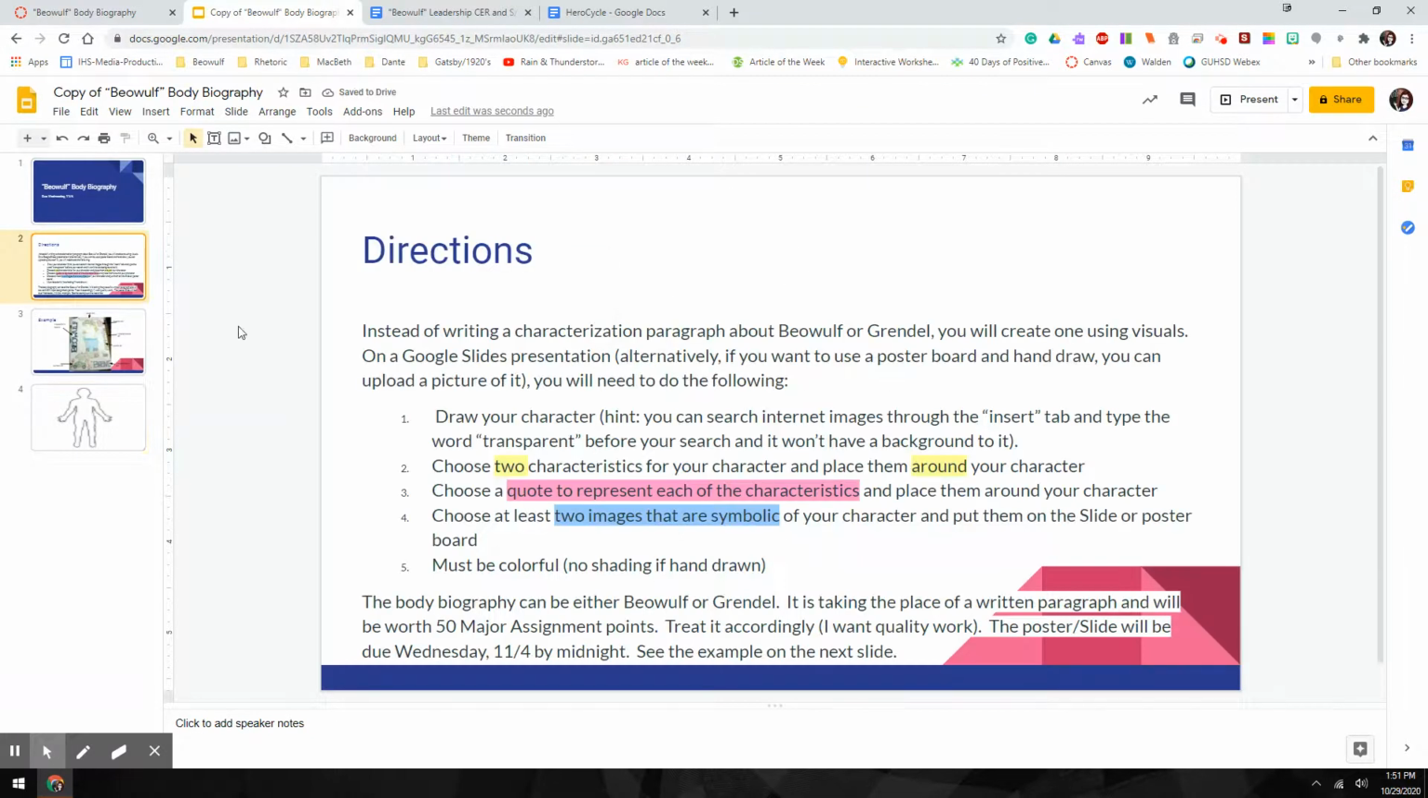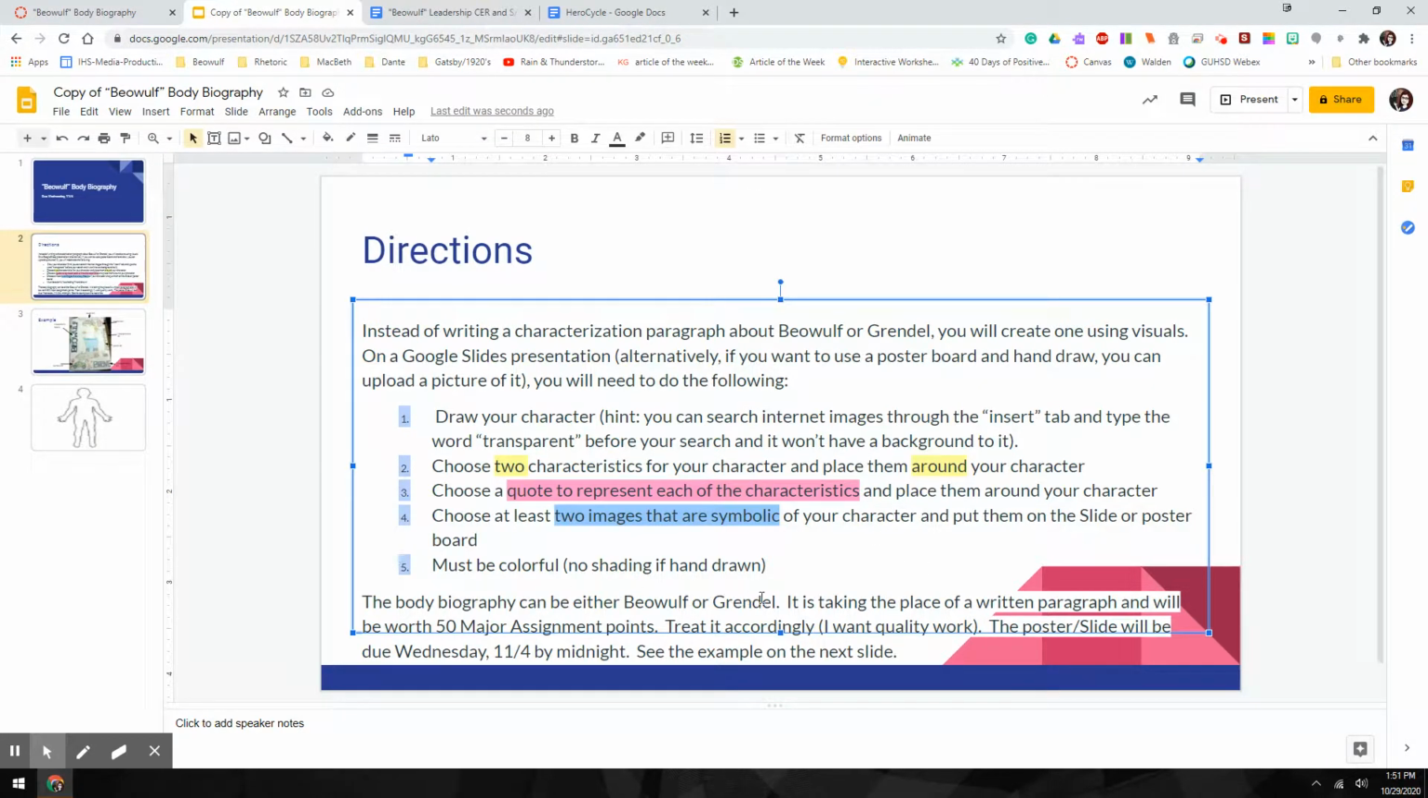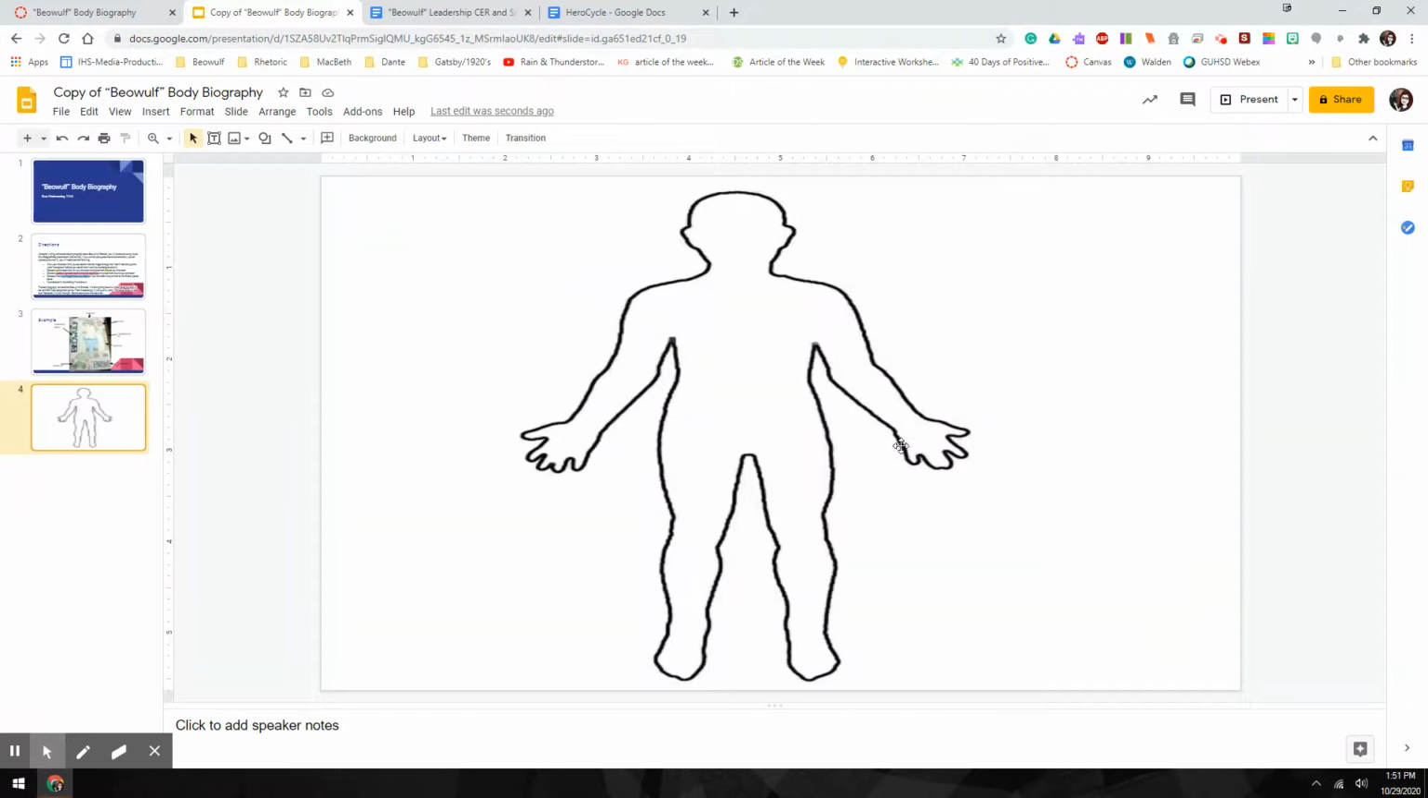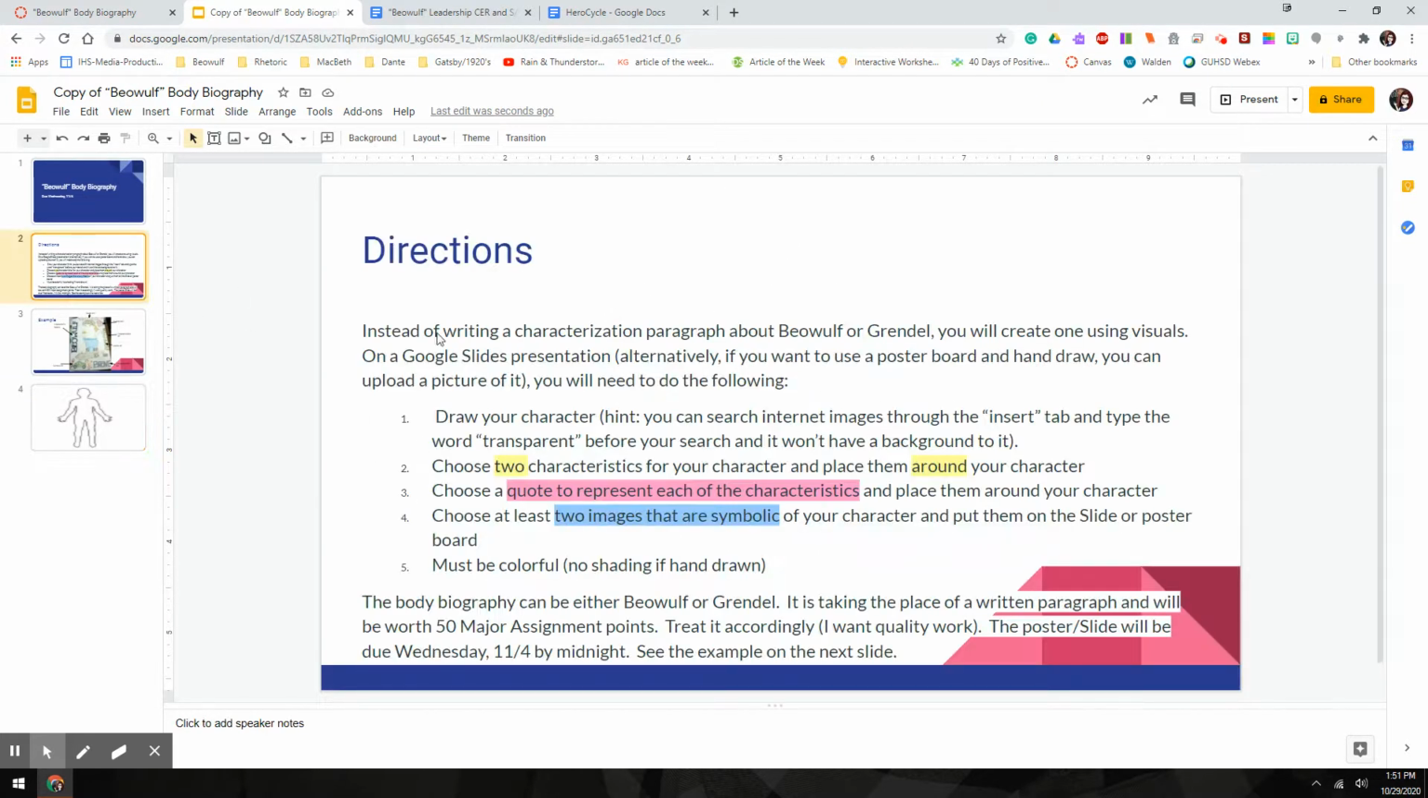Again, this is going to be due on Wednesday the 4th. You've got 5 components to look at, and you can choose Beowulf or Grendel. Now I know Grendel's not a man, so if you choose Grendel, you can add claws or fur or whatever. You have the option to choose either one. Let me know if you need help with this. I am looking forward to seeing your creative interpretations of Beowulf and Grendel.